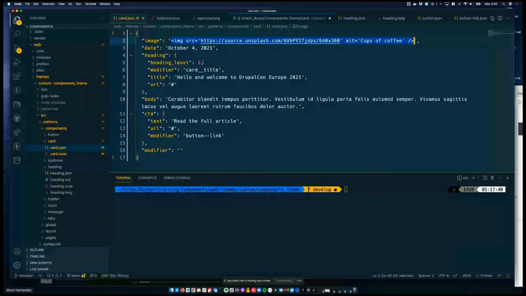I have a date field. I have the heading component, the title for the card, and I have structured it the same way as our heading component, right? So that the properties are the same as what our component was built with. Then we have the body field, and the call to action field for the button. And finally, I like to always set up a placeholder for modifier in the event that we need to pass a modifier class to our card. So let me build the twig for this real quick.